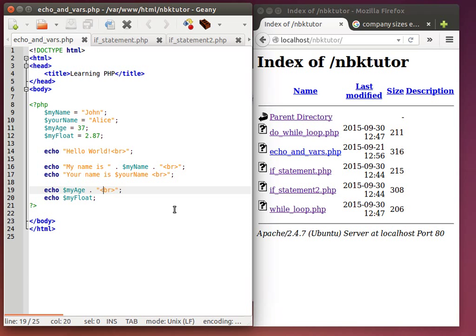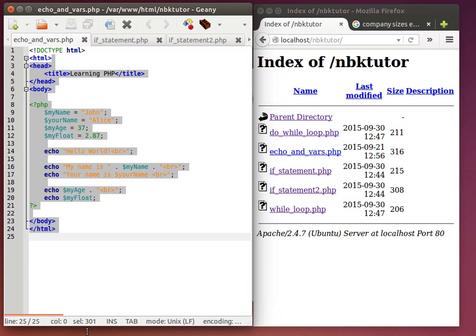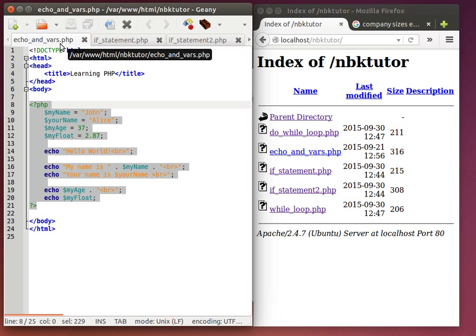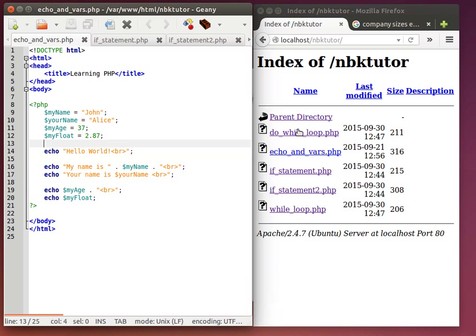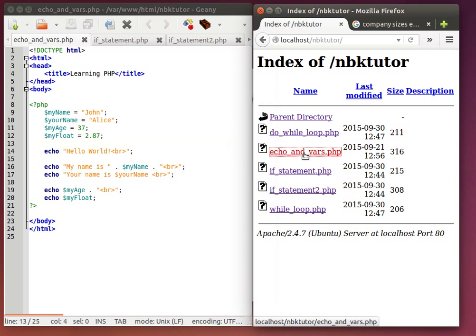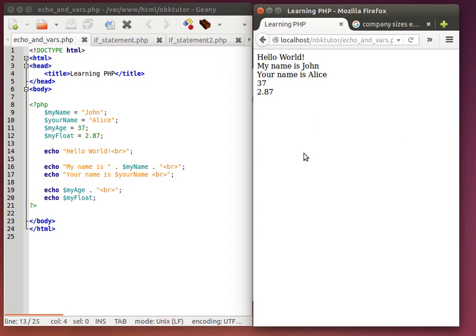And let's just see how it comes up. Just a reminder, PHP files have the extension .php. Even though it's an HTML file with PHP code, you have to change the extension from HTML to PHP so that the PHP code is parsed. Okay, now let's see how it appears. Here's my file, echo and vars.php, and that's it. Here's my browser, Firefox, and this is the output from my echo and vars.php.